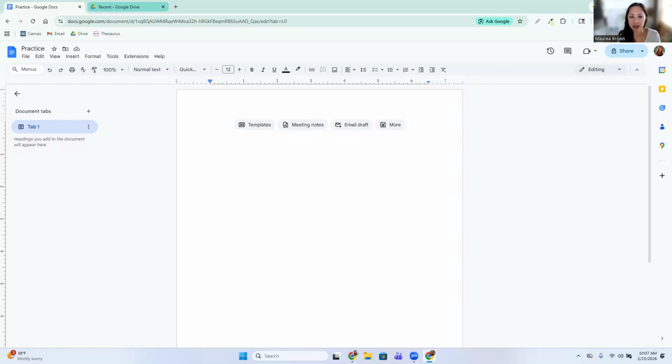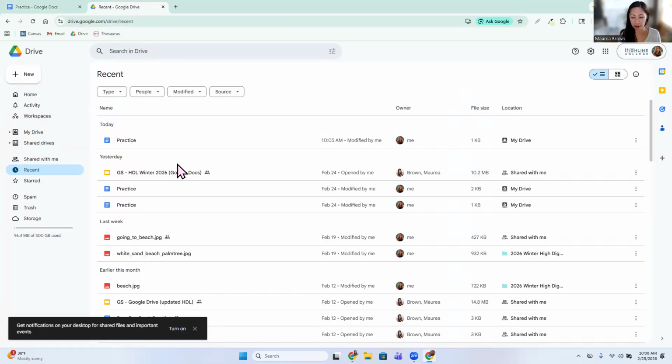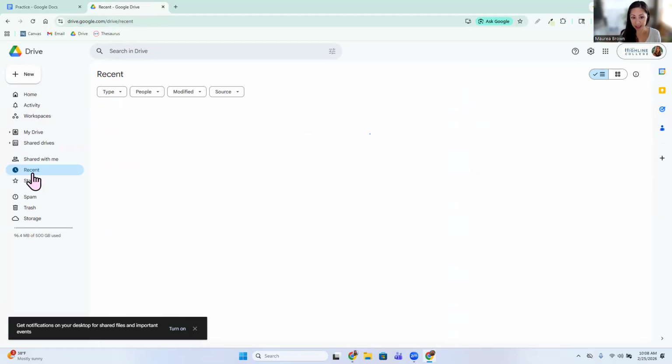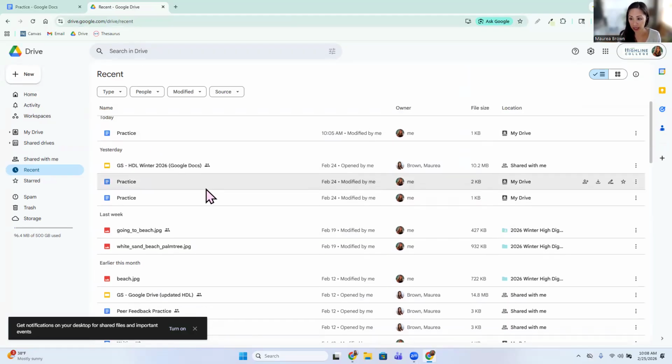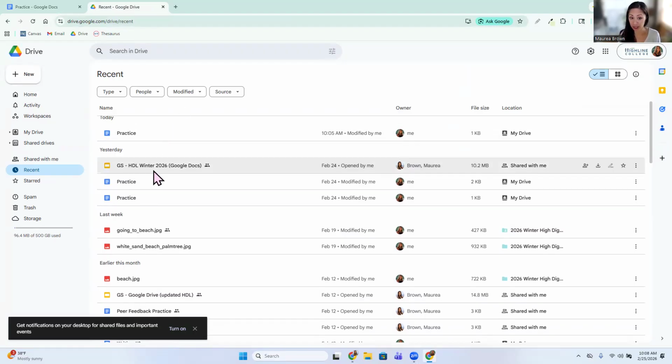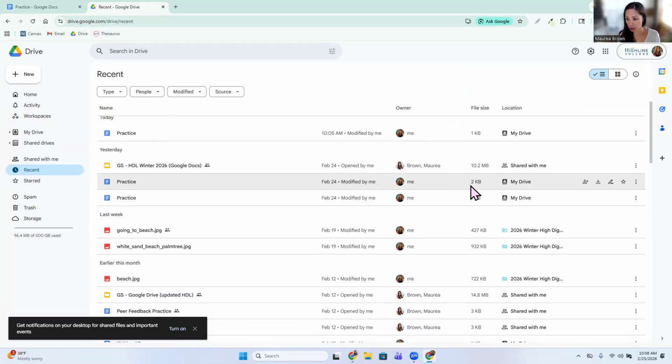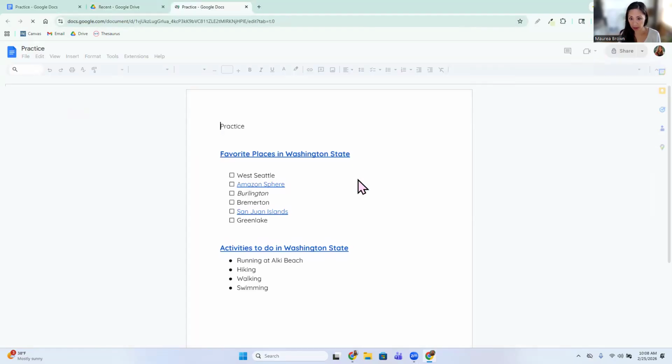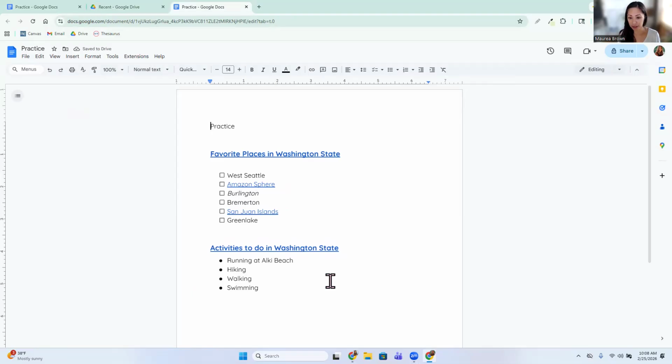Okay, here we go. Okay, so here we are. I'm going to go into my Google Drive and click on recent, because this is going to show me where we were yesterday. And yesterday, I see I have 3 practice documents, here, here, and here. So we're going to find the one that has the most. This one has 2 kilobytes, and then here's 1 kilobyte. So I feel like this is the one that I did. Yes. So this is what the final state is going to look like.